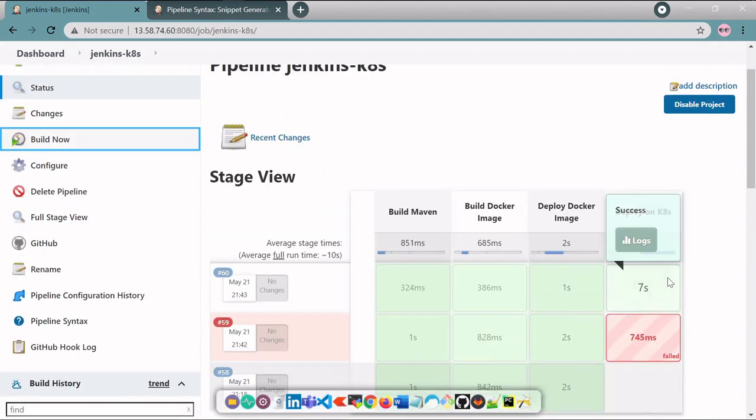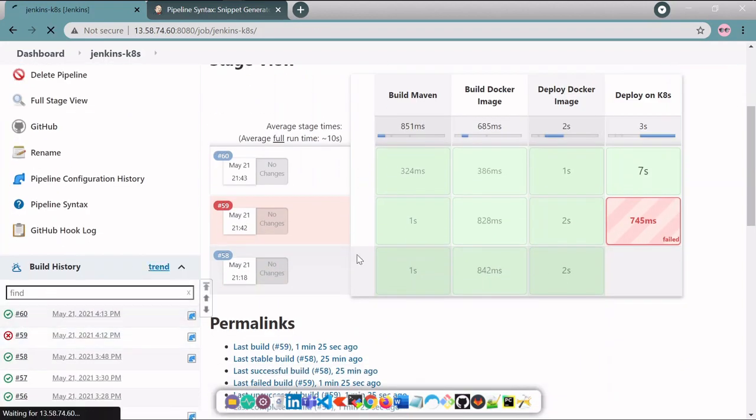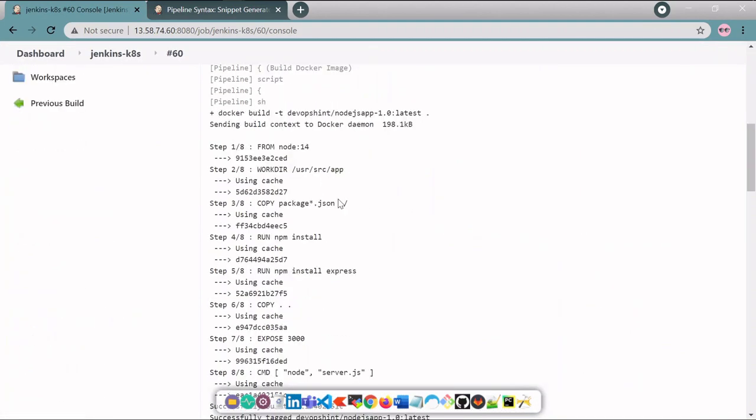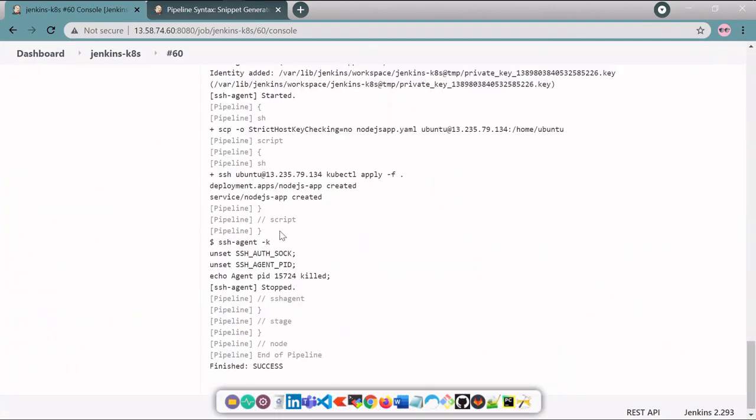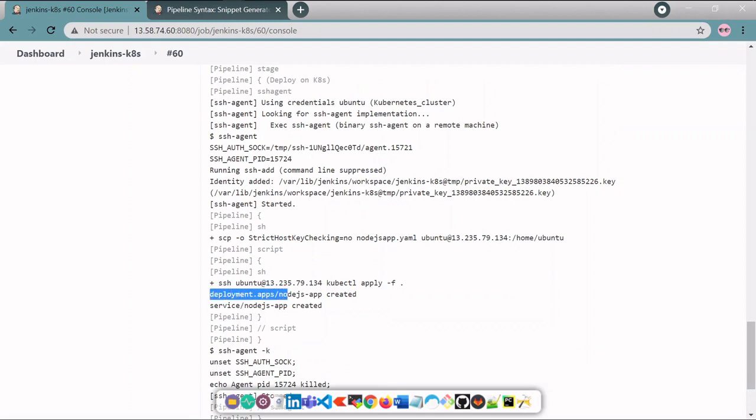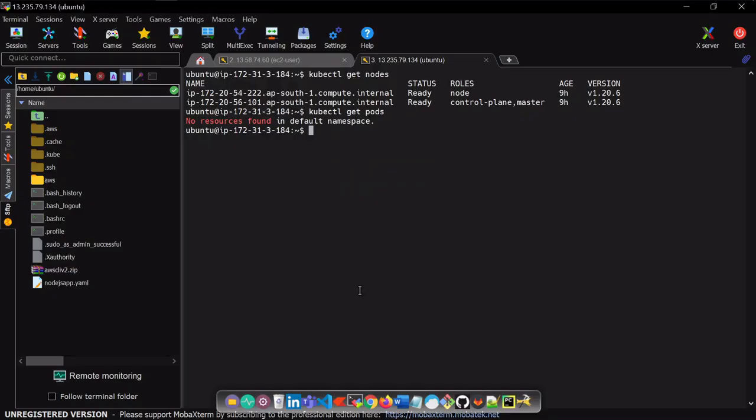So yes, you can see our deployment is successful. Go to console output. Here you can see deployment.apps node.js app created. So let's check on the cluster whether it is deployed or not. Let's check kubectl get pods. Here you can see our Node.js app has been deployed on the Kubernetes cluster and the status is running.